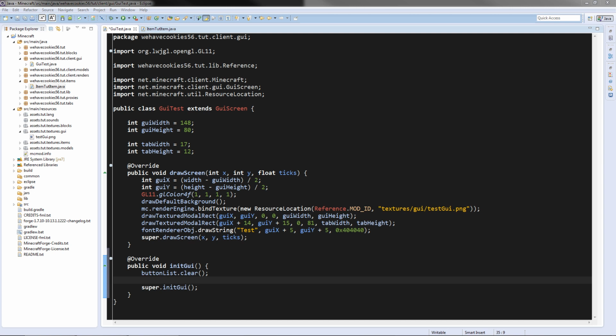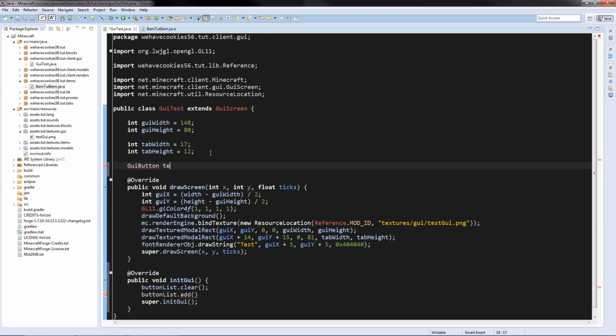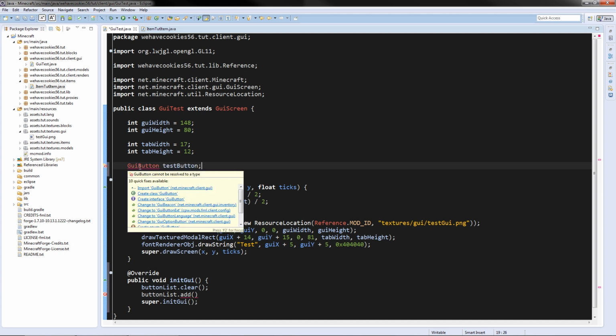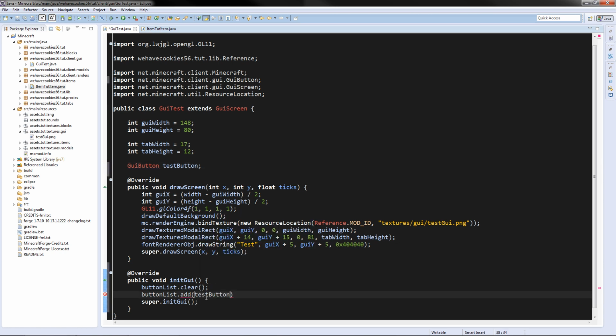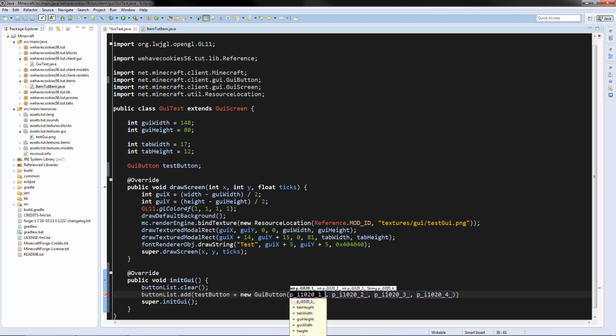Now there's quite a few things to a button, like the position, the width, what it says, and also the ID, because there are IDs. So what we're going to do is button list dot add, and we need to make a new button up here. So GUI button, and we'll call this test button, and we probably need to import this. Yep. And then test button equals new GUI button, and then we probably are going to be using more parameters than that, but you can do it without two of the parameters, but we're going to use all of them.